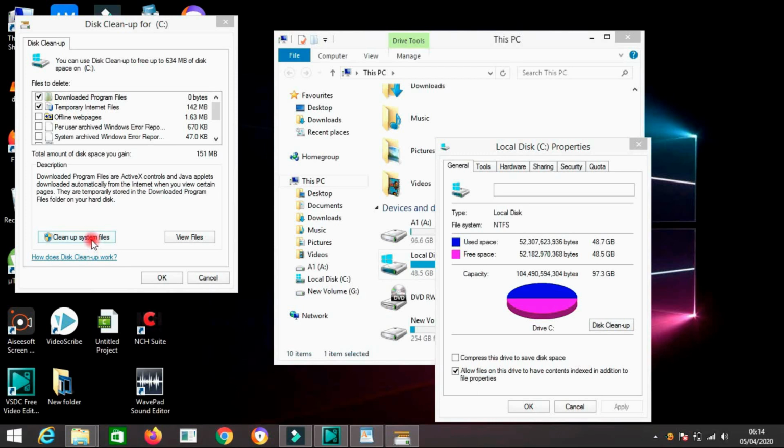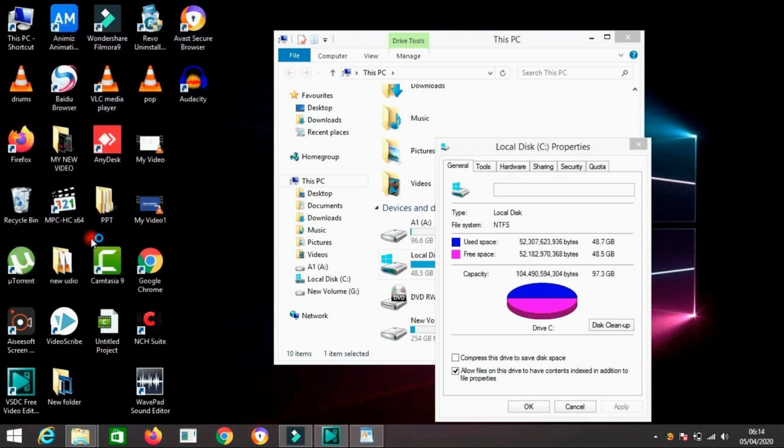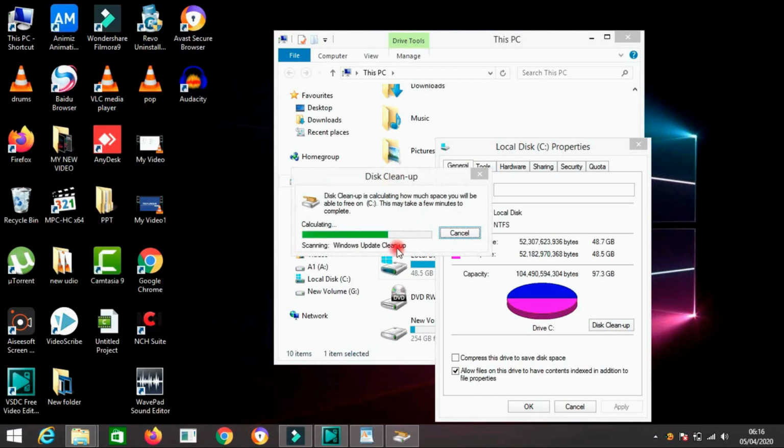Make sure to click on Clean up system files. In some systems a dialog box shows to permanently delete files. Click on delete files, and this will delete unnecessary files in your machine. Guys, don't worry about deleting files, because it cleans only unnecessary files, which make your machine slow.